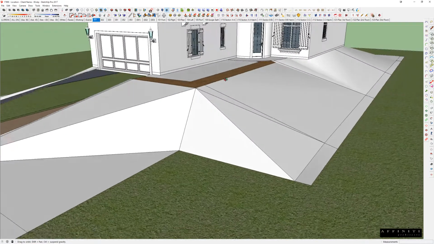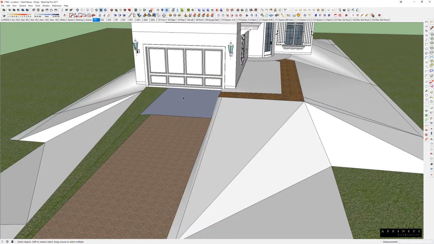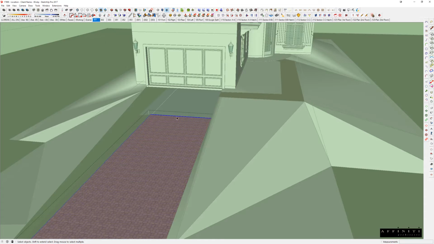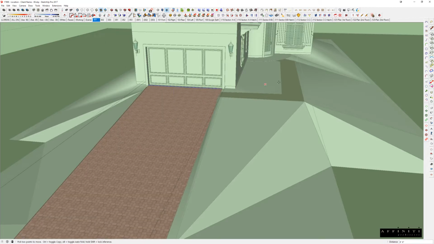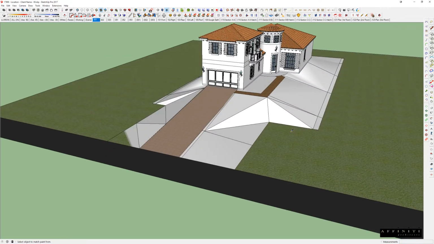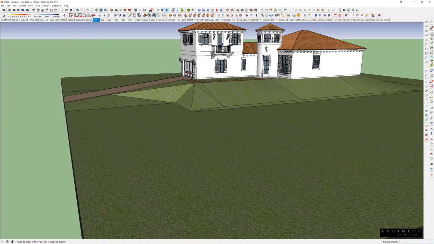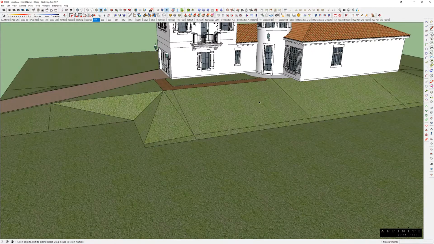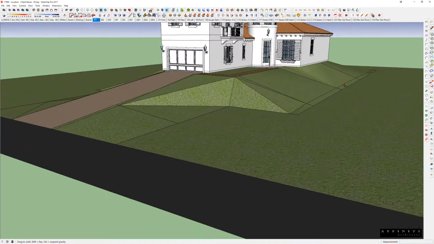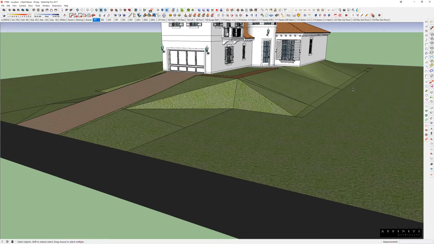So there would be my pathway, my driveway would be pulled up, and there you go. Paint that green. So again, you can smooth this out and spend even more time making it nice, but just like that, you can build these topographies that really work with your model.